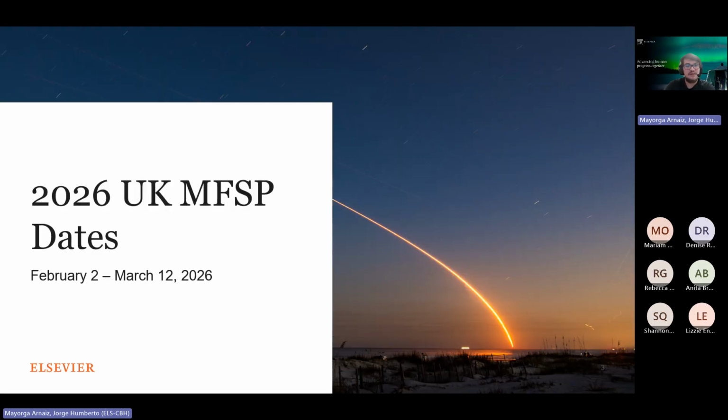So the submission period dates for the UK have been confirmed to run from the 2nd of February till the 12th of March of 2026. So in case you weren't already familiar with this, and if your organization does align to the UK multi-funder submission period, this is the confirmation of when the submission period will run.